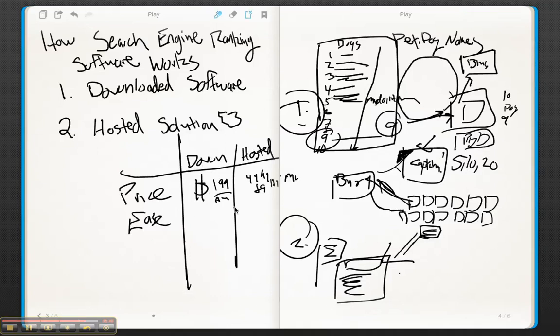Ease of use, though, I've got to go with the hosted software. Obviously, I'm a little biased, but downloadable software is no fun really to deal with at all. And if you have a large amount of keywords, you've got to go with the hosted solution, because you're going to spend hours or lots of money on proxies, which I'm not going to get into, but you're going to have to pay for proxies to run this manually, and you risk Google saying, hey, we don't like you searching on our search engine anymore. So definitely a hosted solution is the winner here, except for the price issue. So I hope that gives you a good overview of how search engine ranking software works.